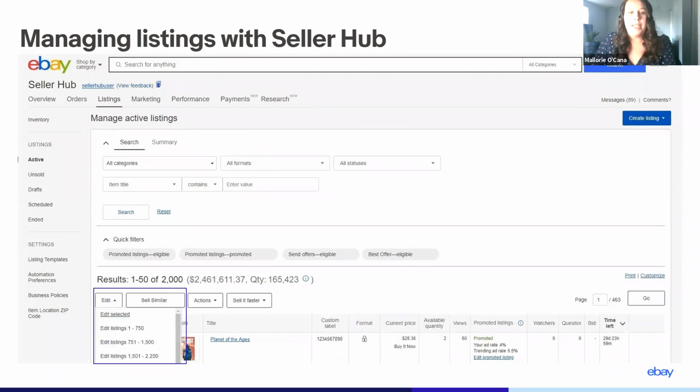This Edit button gives you the capability to edit the listings you selected within the checkboxes, or you can choose to edit a pre-selected batch. This will load the listings up into a bulk editing tool so that you can make changes all at once.